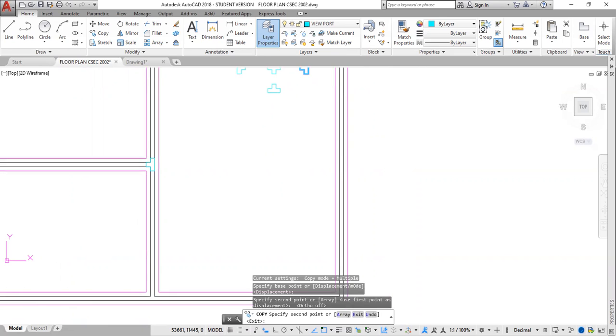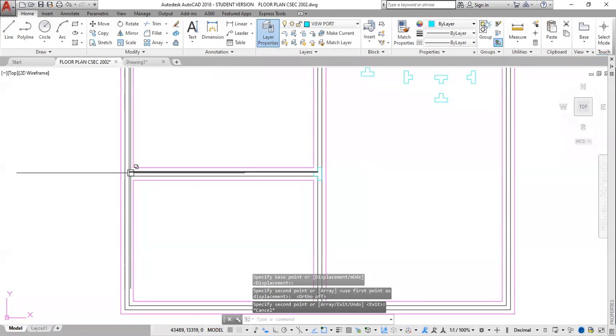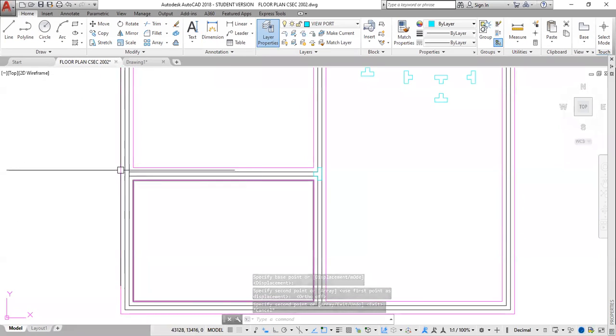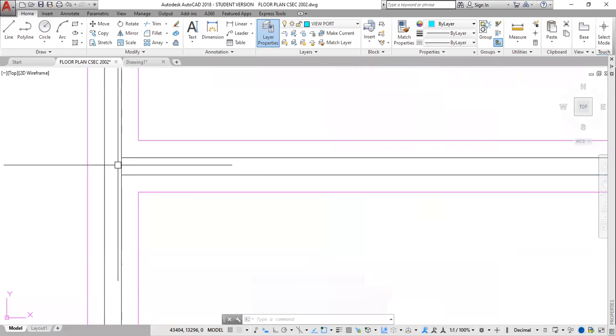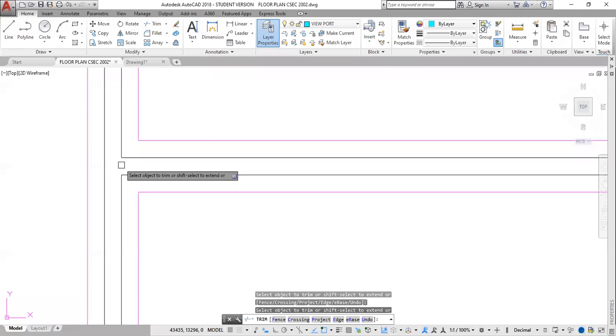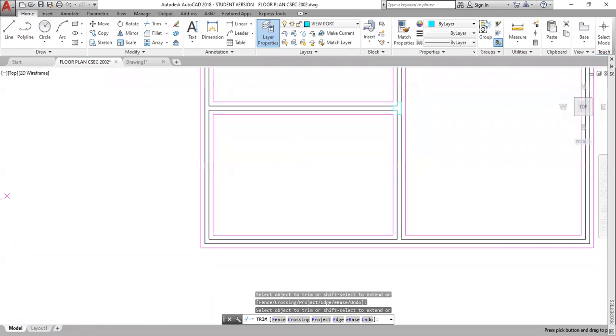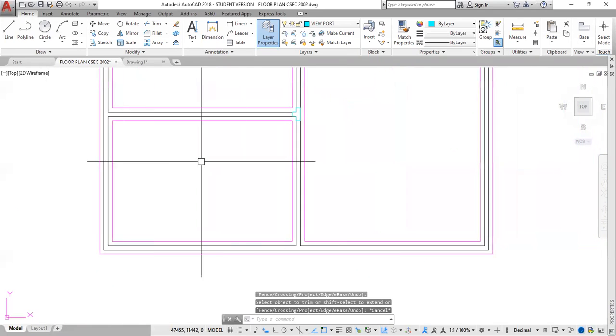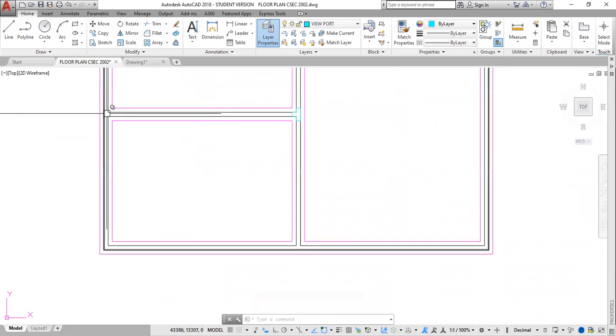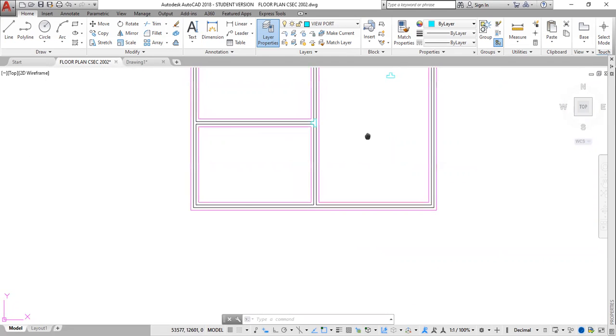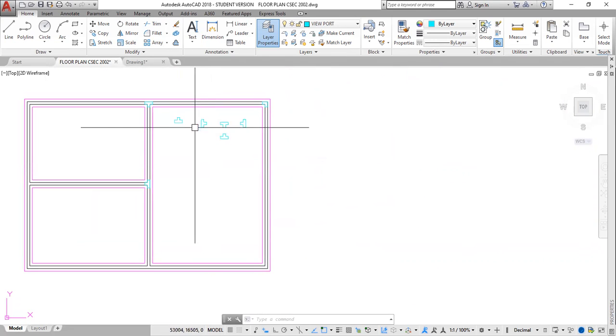So I escape. I need 1 T for here, another T for here. Oh, by the way, I need to trim this out. TR, enter, trim that out first. All right. Escape. Now, I need one column at this section of the wall right here. So for that, I'm going to use this one, as this one is shaped just like that.